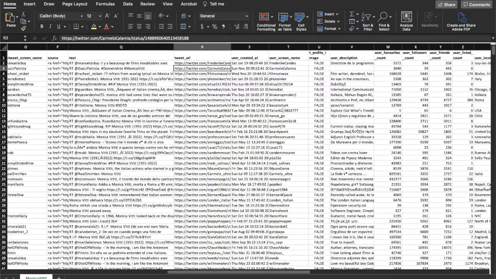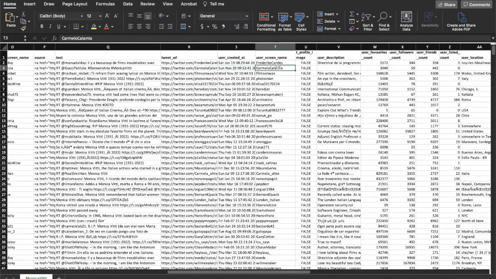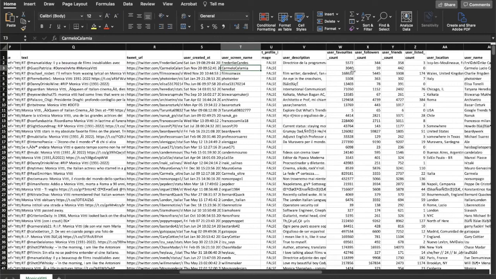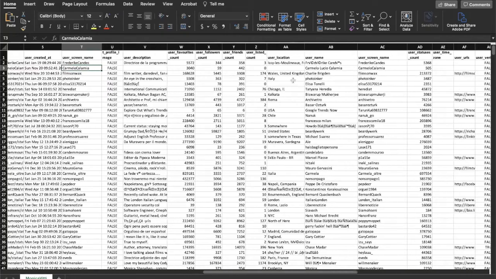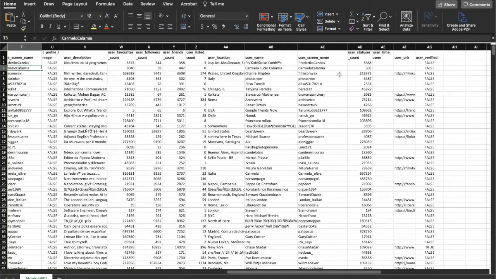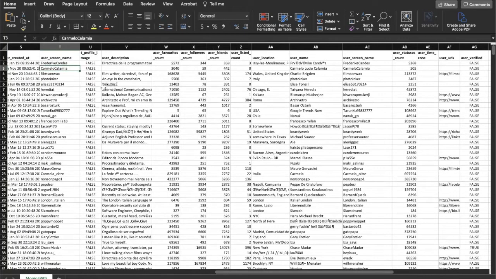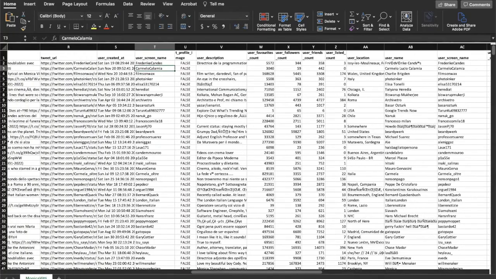And then you also have a bunch of user information. So when the user was created, their screen name, their description, their accounts, favorites, followers, their following, the lists that they might be on and their locations. You also have the number of statuses that they've posted. So there's a lot of information that you can access through the Twitter API and then do your research with.